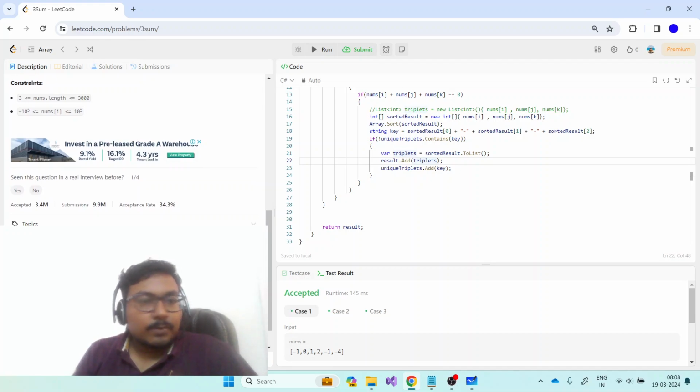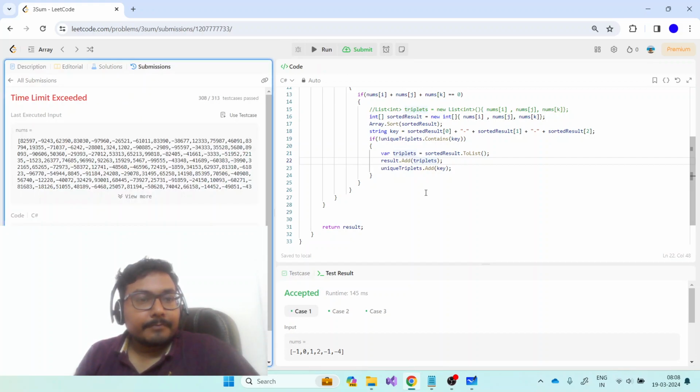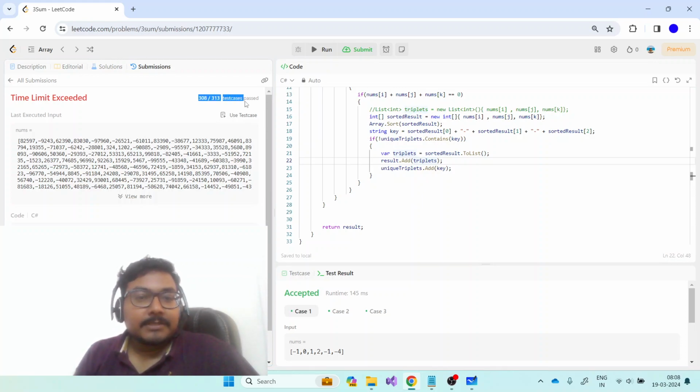But it will result in TLE, because 10 to the power 3, to the power 3. Let's submit this and see if we get a TLE. We should. There we go. 308 out of 313 test cases passed. That is nice, but let's find a better technique.